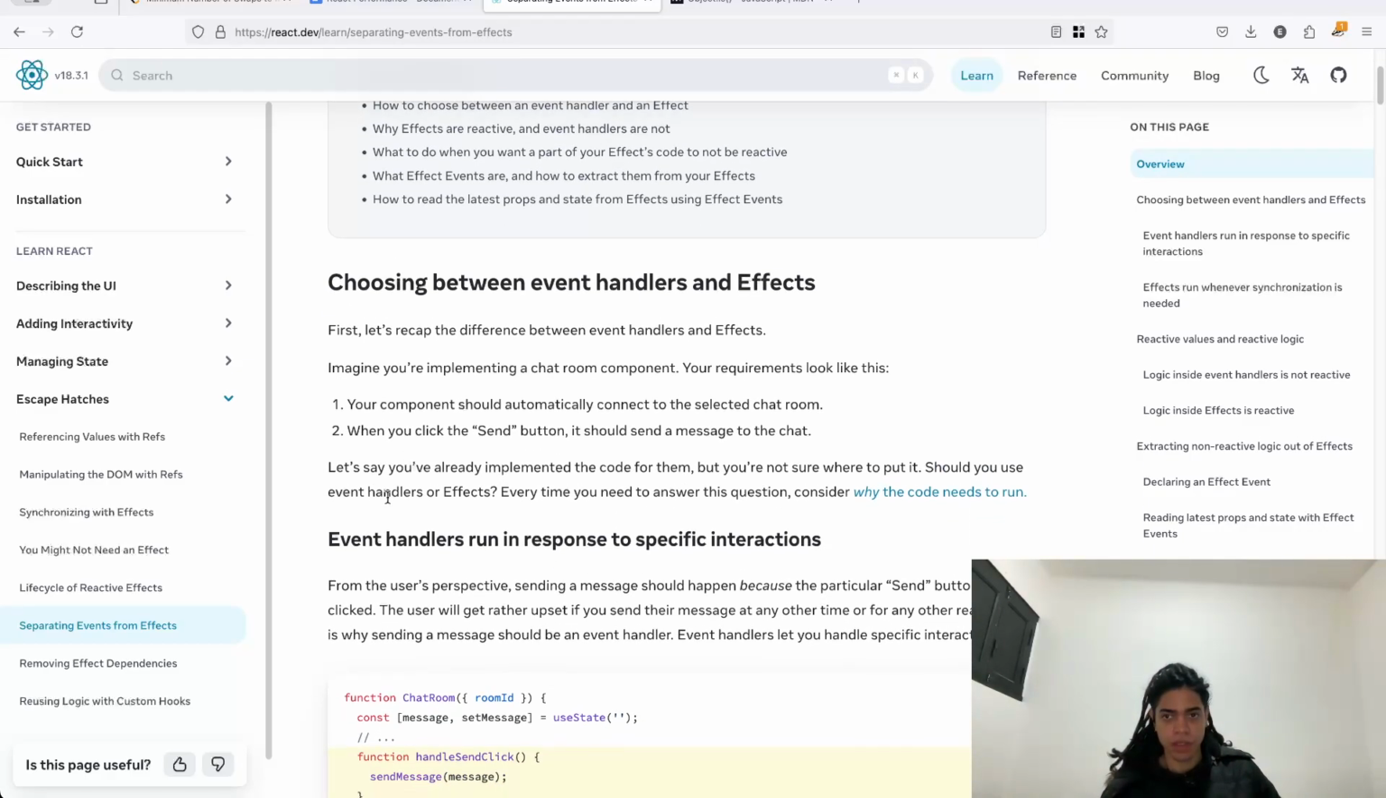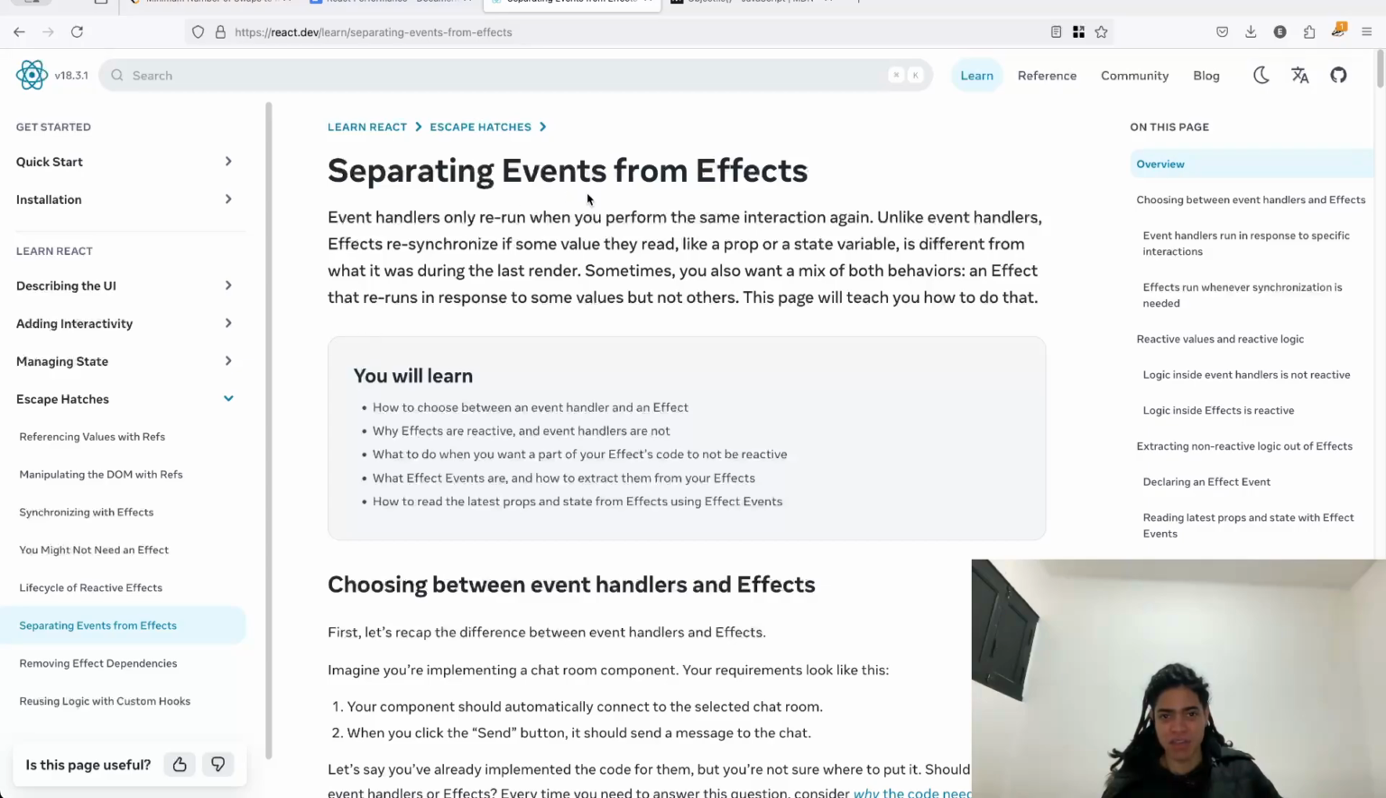So now let's take a look at separating events from effects. Event handlers only rerun when you perform the same interaction again. Unlike event handlers, effects resynchronize if some value they read, like a prop or a state variable, is different from what it was during the last rendering.